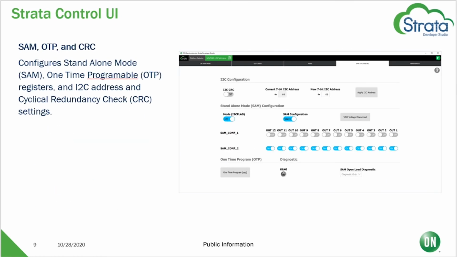The next tab is the SAM, OTP, and CRC. SAM stands for Standalone Mode. OTP stands for One-Time Programmable, also known as ZAP in the datasheet. And CRC stands for Cyclical Redundancy Check. I'll go through all those one by one in the UI.